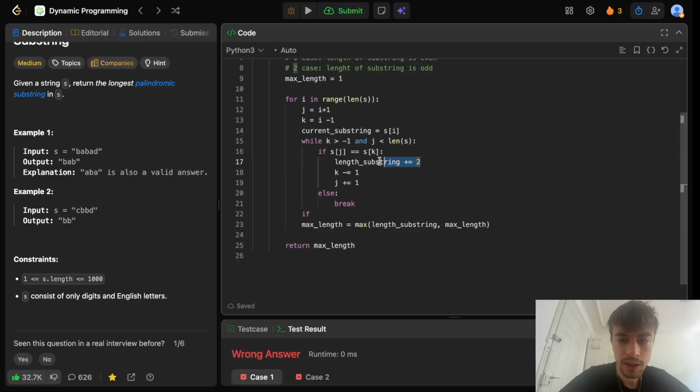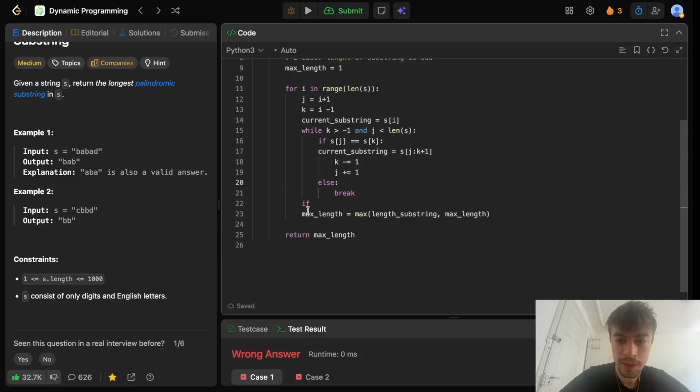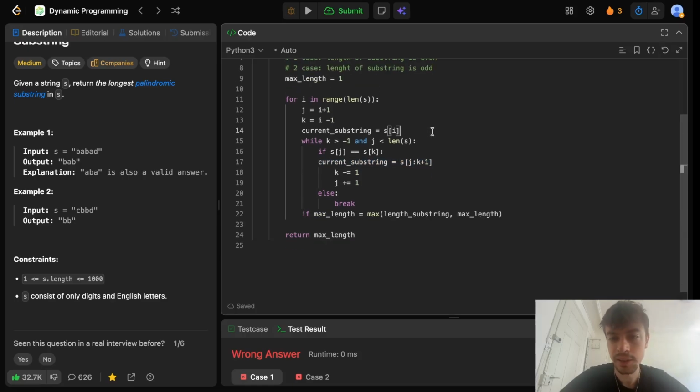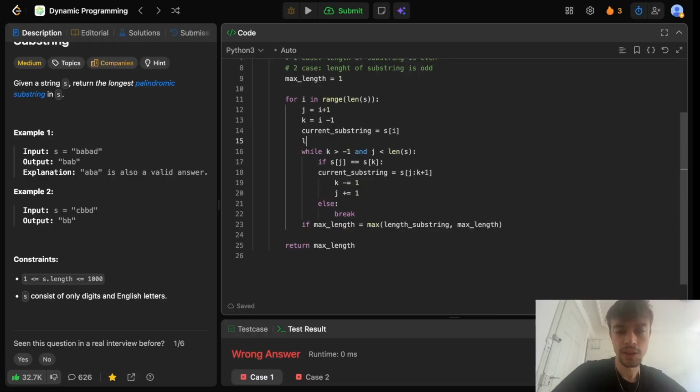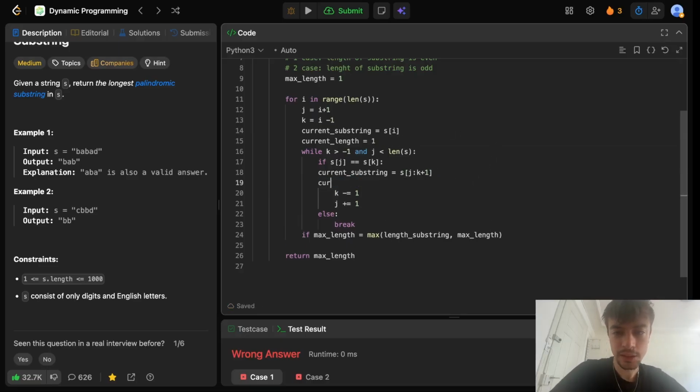Okay, if they are equal, then the current substring becomes equal to s from j to key plus 1. This is the new current substring. But I need to take the length. The length is still there. So the current length is equal to 1, let's say, and the current length is updated with plus equal.